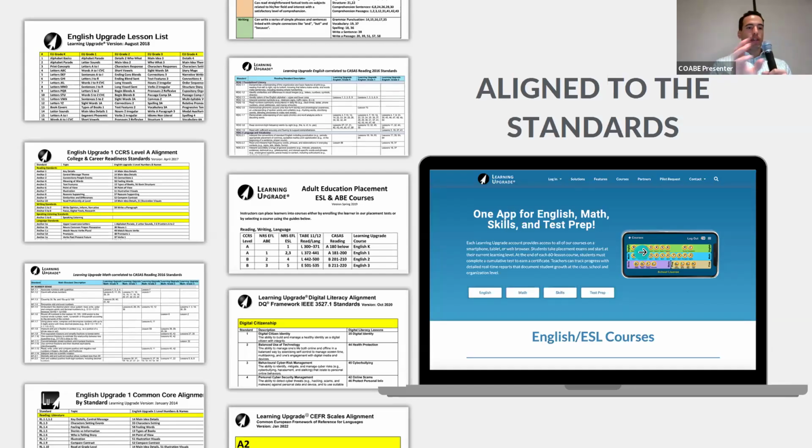So for the standards, yes, we have the PDF alignments for everything. So full lesson list. If you want to see how our lessons align for CCRS, we have all of our full granular CASAS alignments. And then for the one that asked about the TABE alignments, based on the courses, we do have that alignment table as well.